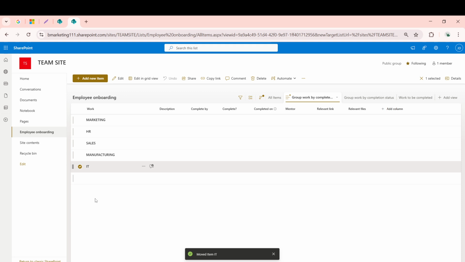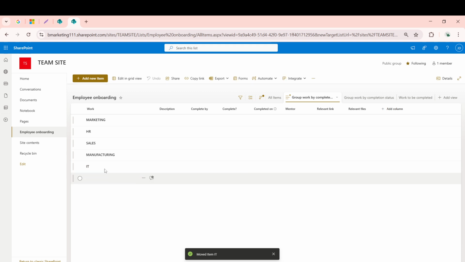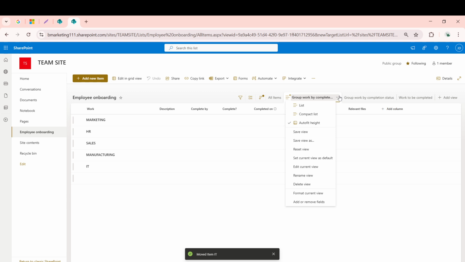Finally, after you've organized your files to your satisfaction, don't forget to save the view. This action ensures your changes are kept and visible the next time you access the site. Saving your view will lock in your new file arrangement, making it easier to pick up where you left off when you return. And that's it. Those are the steps you need to take to rearrange files in SharePoint efficiently.